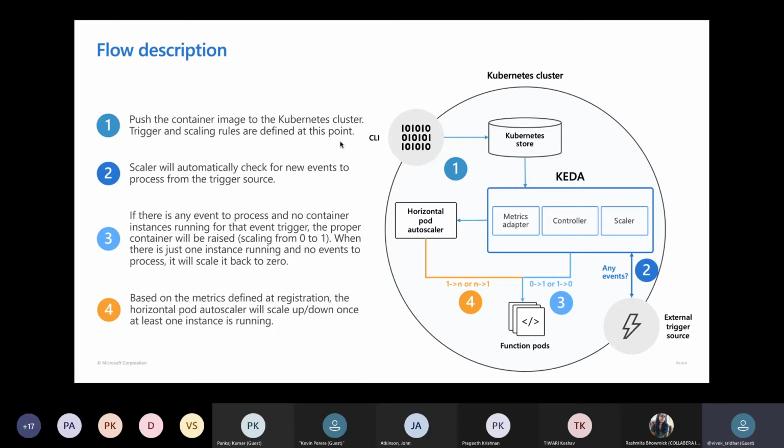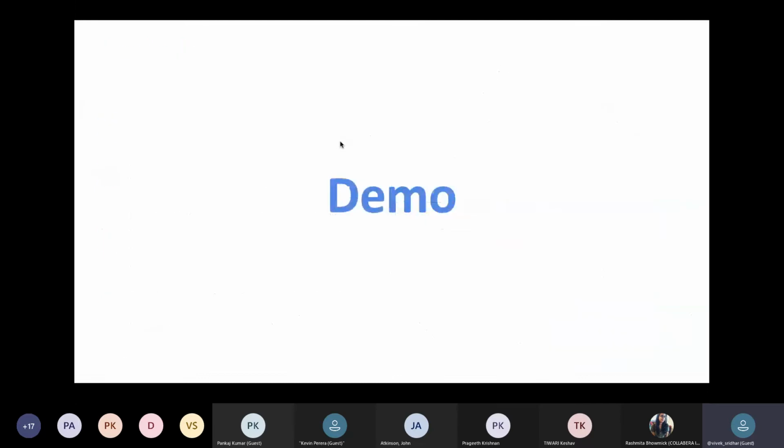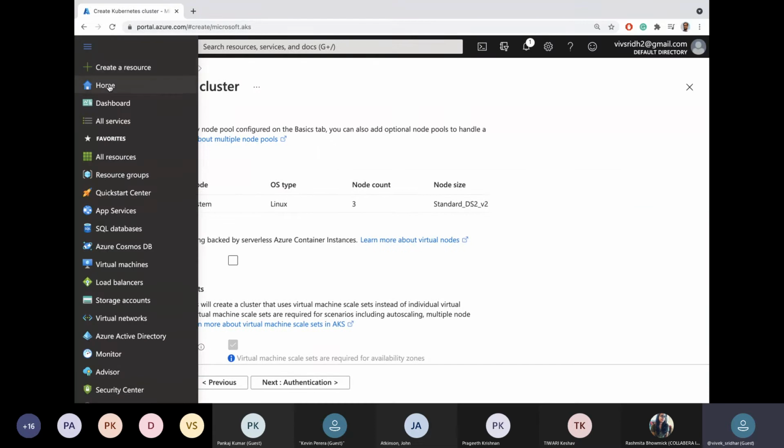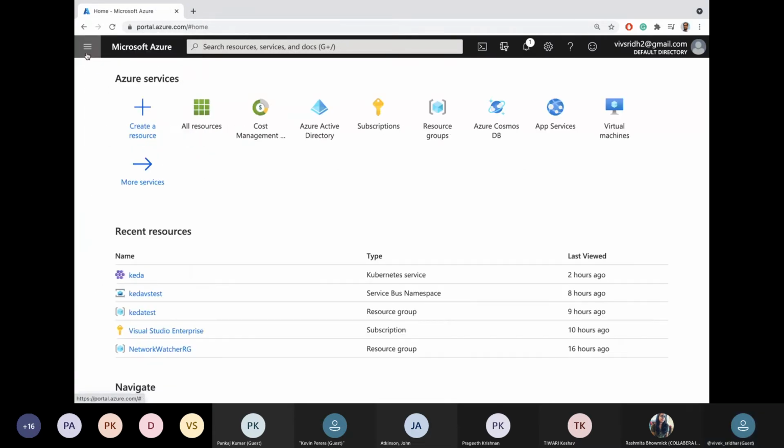So you can see that. And then there is obviously registration, and the Horizontal Pod Autoscaler will scale up and down once at least one instance is running. So it is basically registered as an HPA to run as an executor. I don't want to go into a lot of theory.